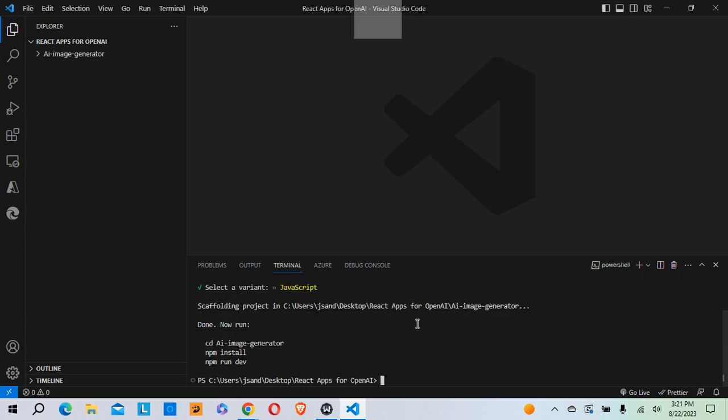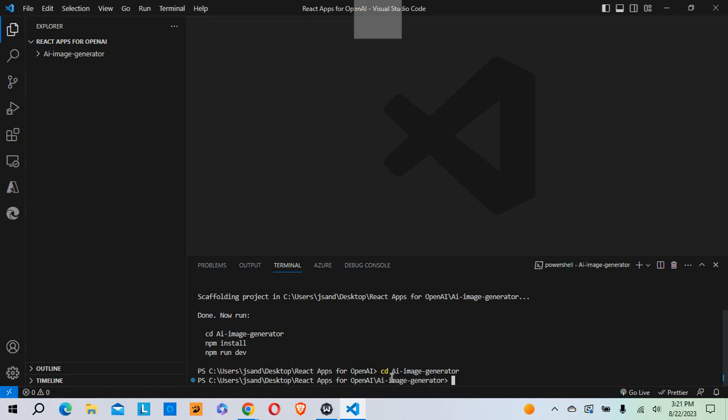And it's done. So the first thing to do is down here, it tells you 3 different prompts that it wants you to run. So the first one is to navigate into the new folder that has been created, navigate in the terminal to that new folder. So I'm going to type in cd AI image generator and hit enter. And then I'm going to type in npm install, hit enter.